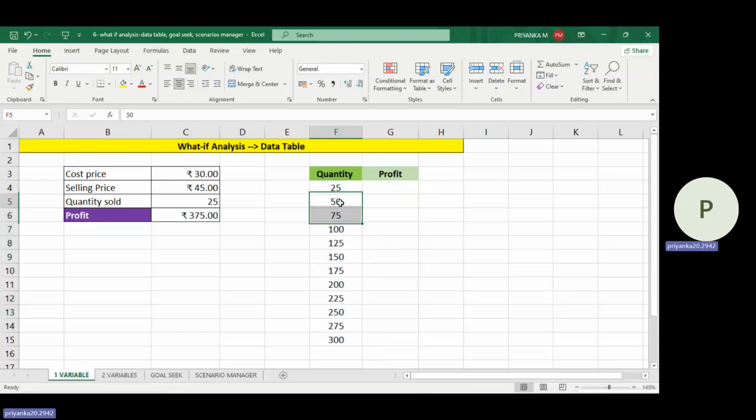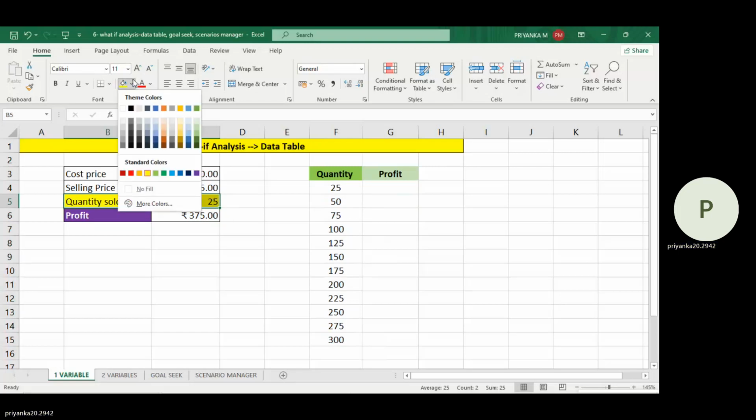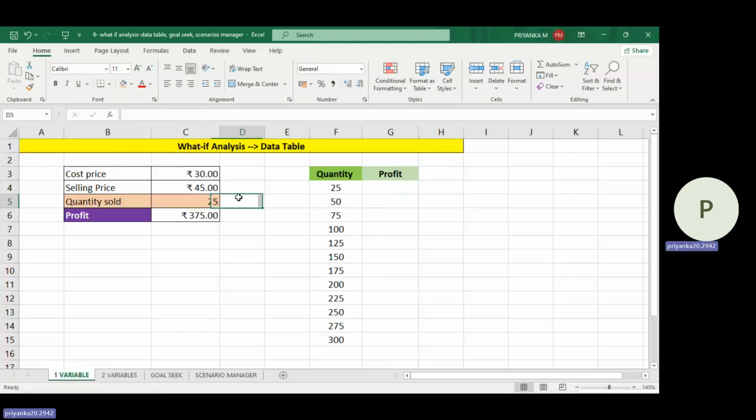For this we have the thing called data table. Once you enter the formula once, you'll be able to find the values quickly. For that, I'm going to modify only the quantity sold here. So this is going to be my variable factor. Always remember, I'm going to consider this as my only variable factor here. The quantity we are going to vary has been mentioned, and we are going to find what would be the possible profits.